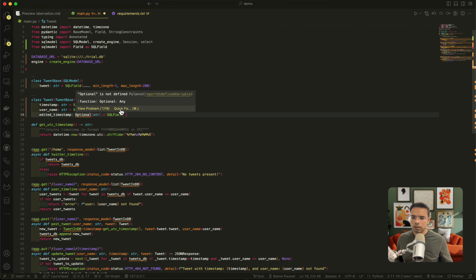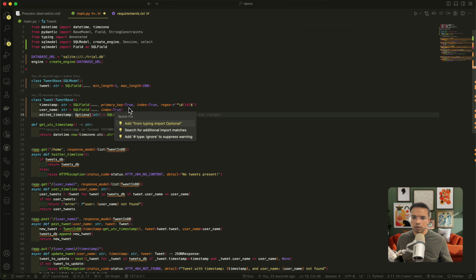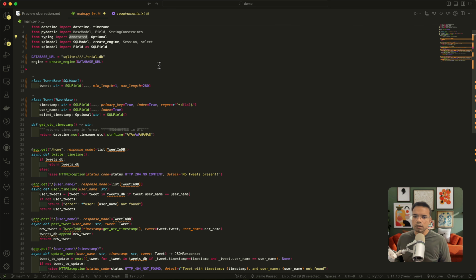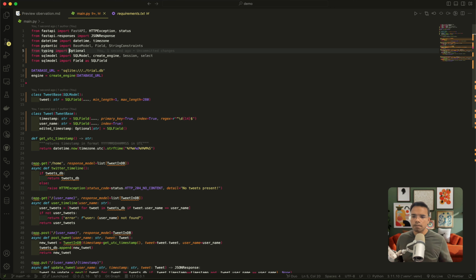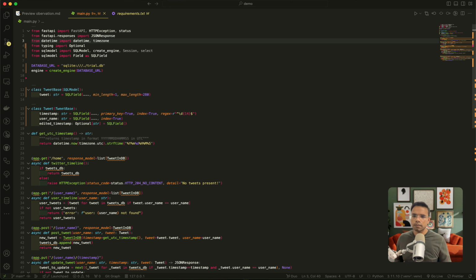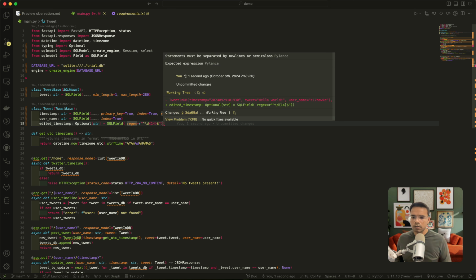So you can just hover on this, click on quick fix, and it will say import from typing, import optional. Okay, and since we are not going to use annotated here, I will drop that. And I think we are not going to use all of these, so we can get rid of this part. Now let's go back to this edited timestamp again, and here we have this as an optional, but still it is going to follow this regular expression, so we will keep that here.